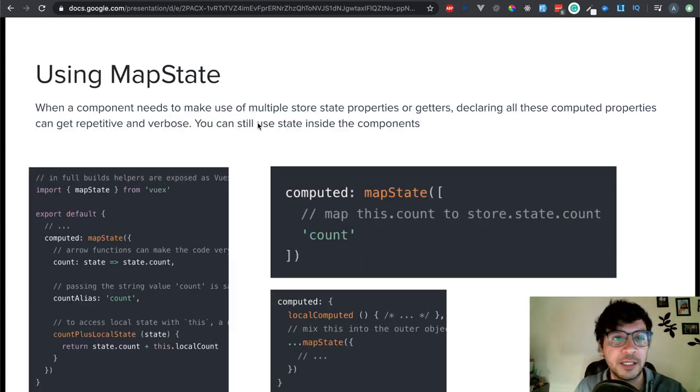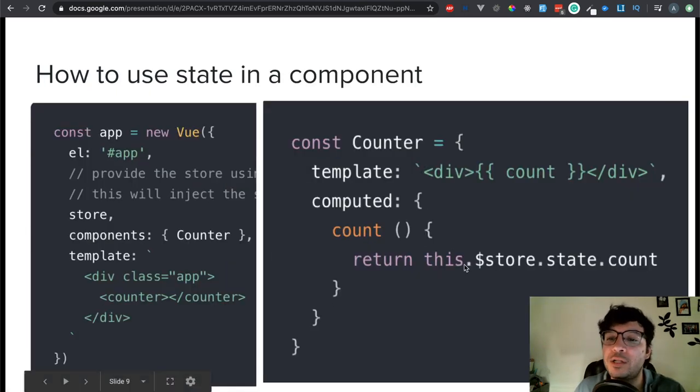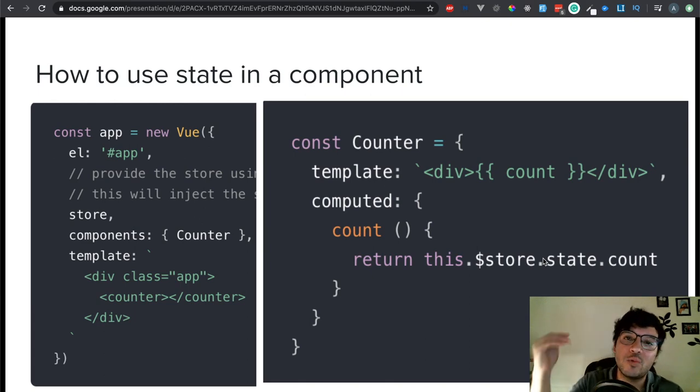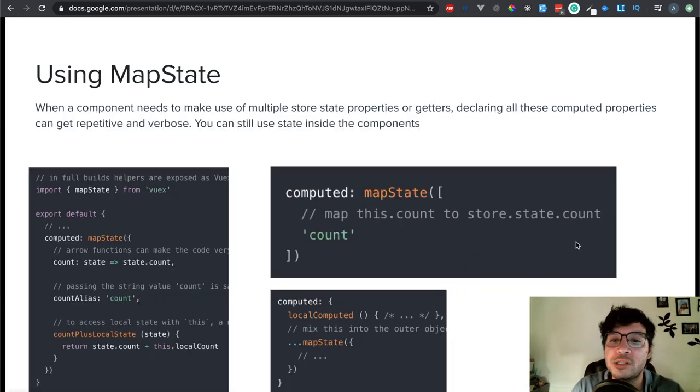All right, so this is where instead of using this store state count, you will use mapState. Basically it's a method that allows you to easily add your state to a component so that you don't start doing this over and over. This store state count, this store state products, this store state cart, this store state shopping, it starts becoming very repetitive, and that becomes hard for you to manage. If you need to change one, you have to go and change them all, and it's just easier to use mapState. So Vuex gives you these methods that allow you to interact with the components, and it makes it easier for you to just manage your application. So when a component needs to make use of multiple store state properties or getters, declaring all these computed properties can get repetitive and verbose.